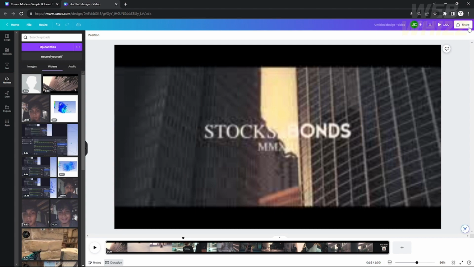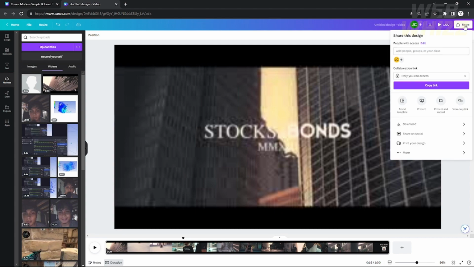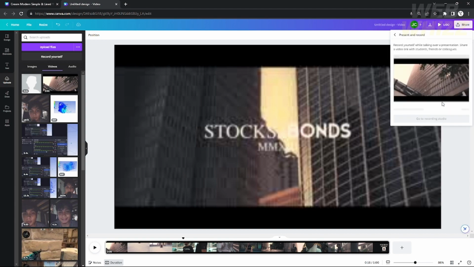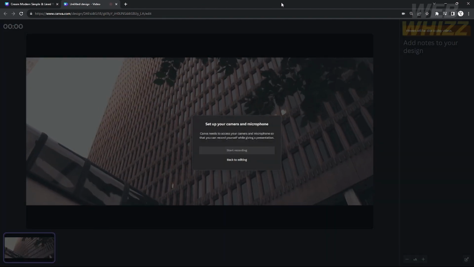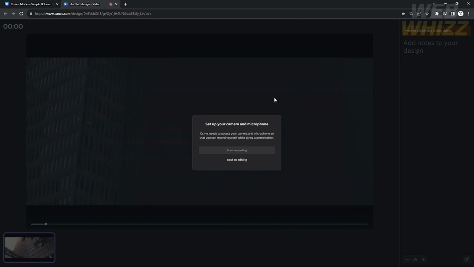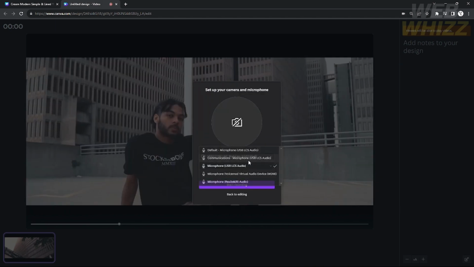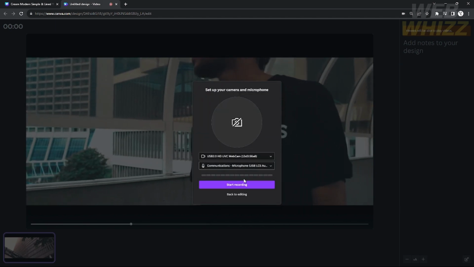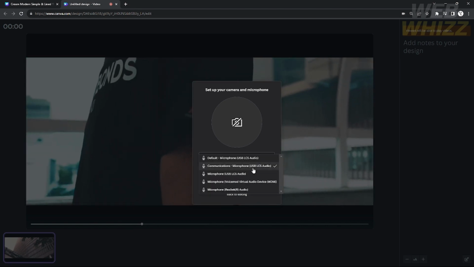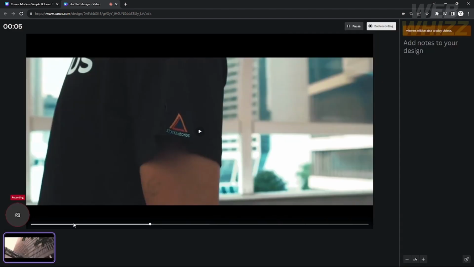So the next way is by clicking the share button. If you click the share button right here on the top right, you will see present and record. Just click this one, and after that, it will show you that you can go to the recording studio. Same thing, you can set up your audio input and your camera. I'm just going to add the right audio input, then I will start recording.